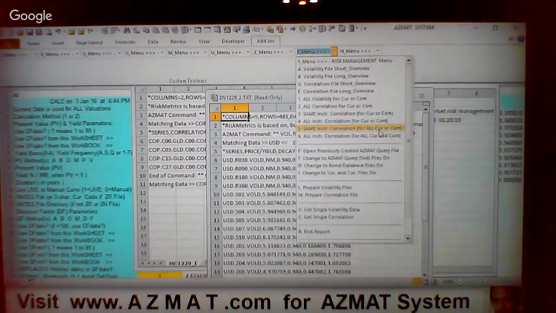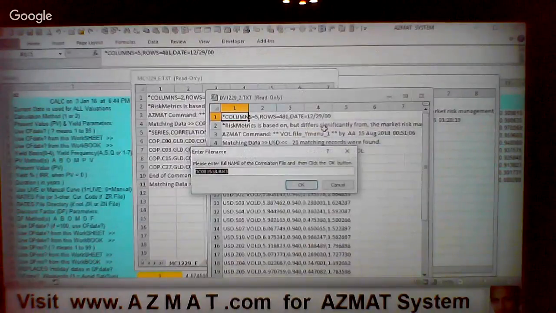Against a given currency and instrument, or commodity and instrument, this command retrieves all correlation data of the same instrument type as that entered, for all currencies and commodities in the file. Okay, so let's use the actual command. The user is required to enter a currency or commodity code followed by its instrument code.